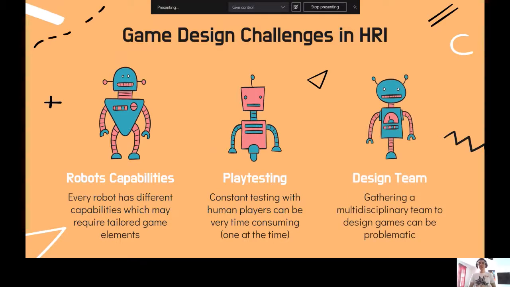And also something that I mentioned before is the design team. Trying to work closely with game designers, with engineers, with people on the creative writing side, or with artists that can create compelling visuals and sound for the game is certainly problematic when it comes to designing games with human-robot interaction.